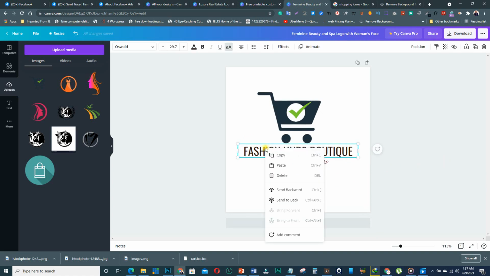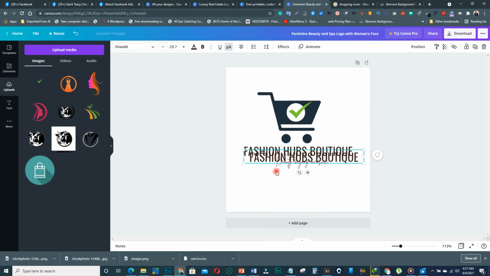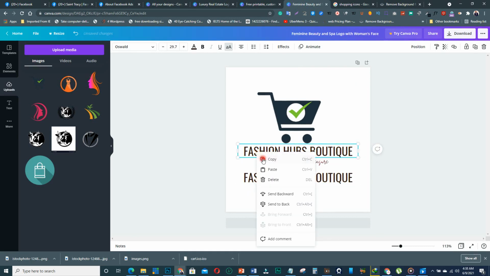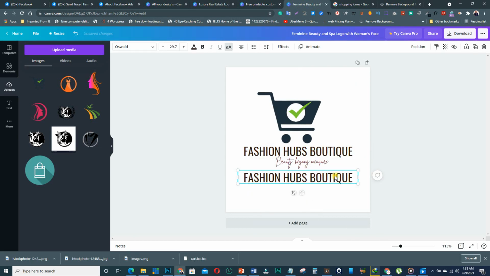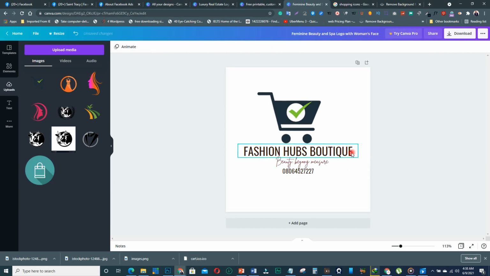Okay, let's create one for maybe your phone number, wherever it is. All I need to do is duplicate this one, or just right click and copy. Once you copy, right click again and paste. So that's what I just did. It might be your phone number is 08006452727. Okay, see that? So we can manage it again. It's too big, let's reduce it. Okay, see that?